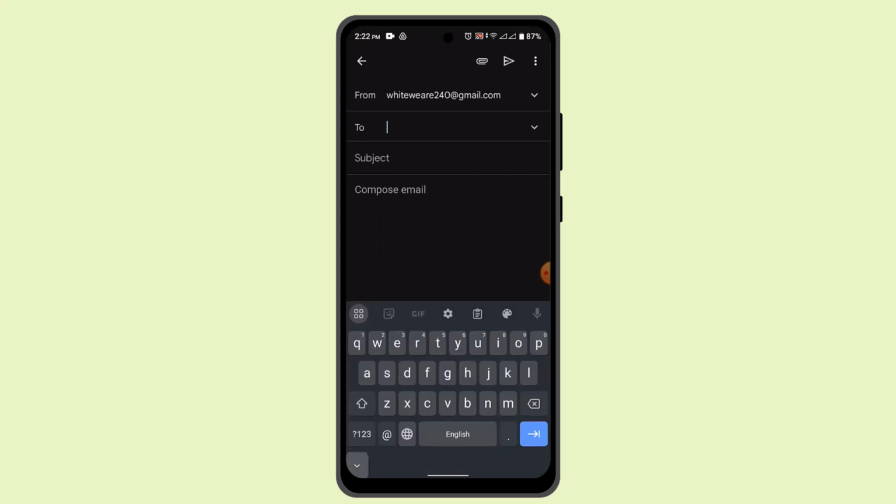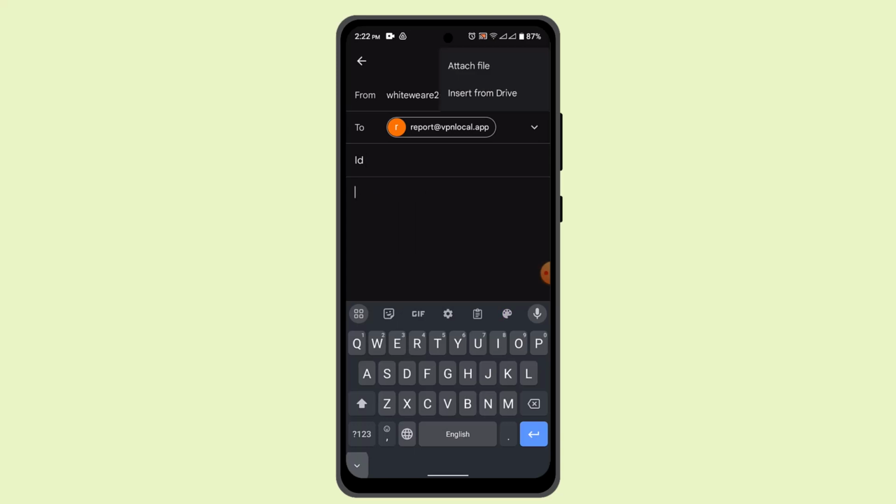First of all, you need to select the account from which you actually want to send it and to whom you actually want to send it. So type in the receiver's address and then type in the subject that you wish to use. And in the compose email, you can type in some details about the information or about the photo, and click the paperclip icon from the top right, and accordingly you'll be able to see two different options, that is either to attach file or insert from drive.